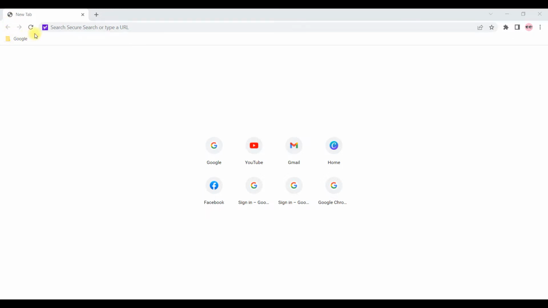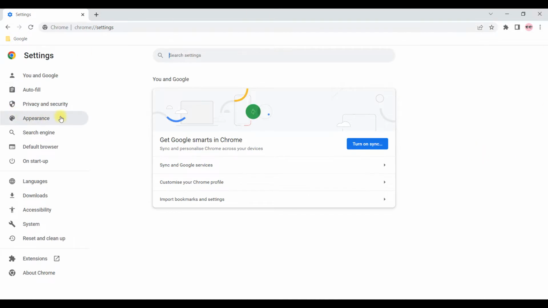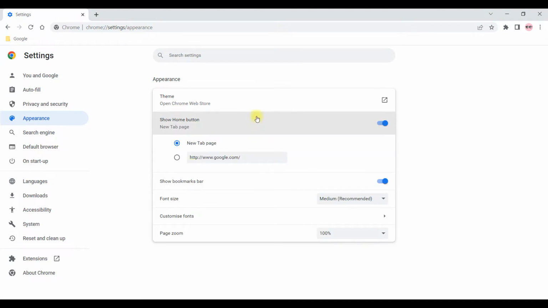Okay, so let's go to this three dots option and click on settings and click on appearance. Here you can see show home button is disabled, so click on enable. Now it has shown two options: a new tab page, or we can give the URL.